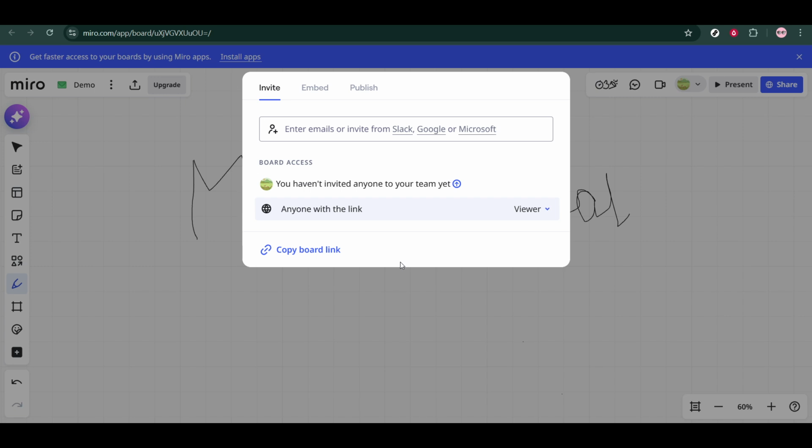Remember, making a board public means literally anyone with that link can access it, so avoid posting sensitive or confidential information. If you ever need to change access later, just return to the Share panel and switch the Anyone with the link setting back to a more restrictive option.